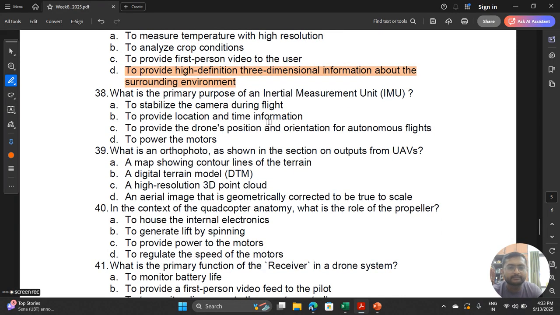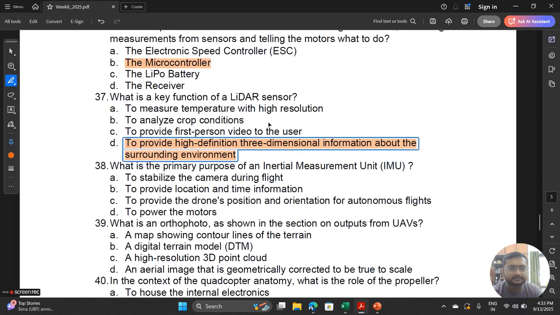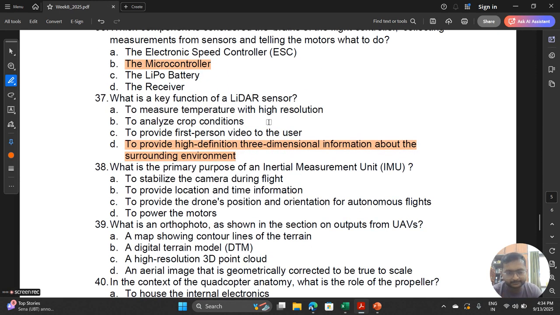What is the primary sensor for thermal applications? Which sensor will we use? So for thermal applications, we are using infrared sensors. Microwave sensors. Microwave and infrared both we are using. Okay, but are there not any thermal sensors?